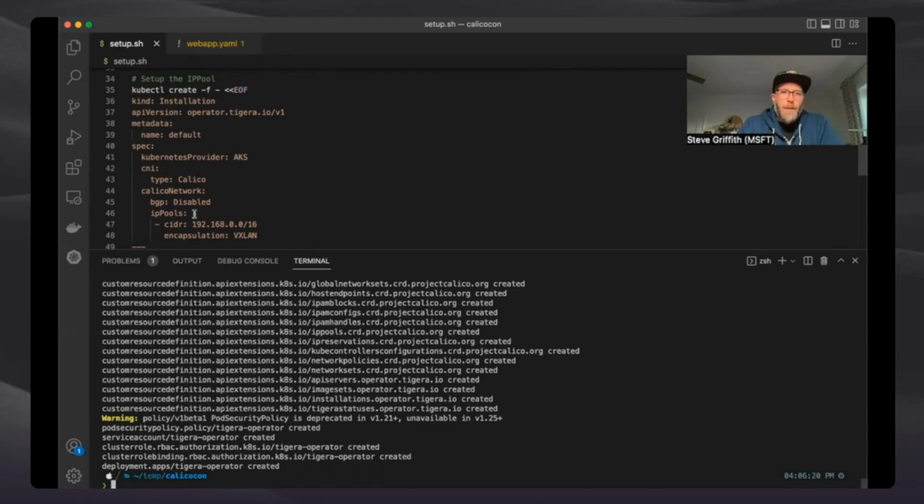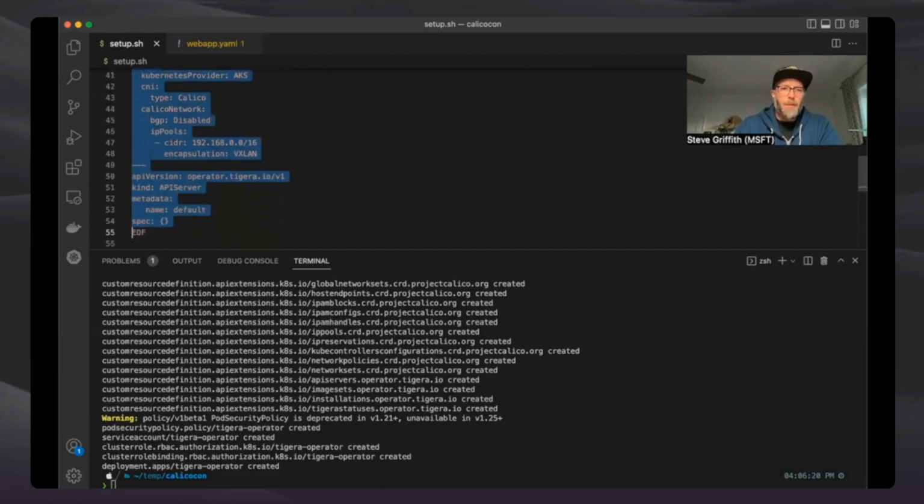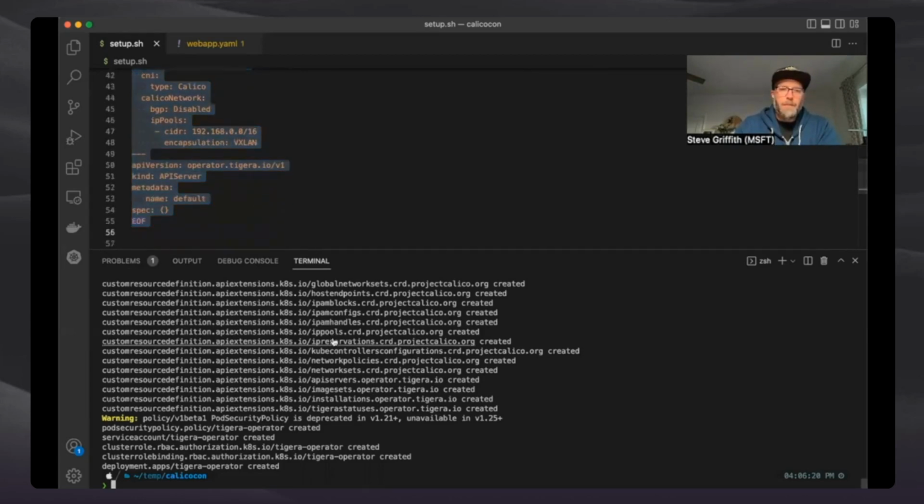It's going to specify what the IP pool is that we want to use. So this address space is what our pods are going to use for their IP addresses. And it's going to set the encapsulation as VXLAN. So let me grab this configuration. And again, this is available in the Tigera documentation.